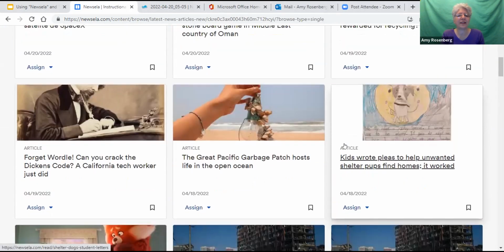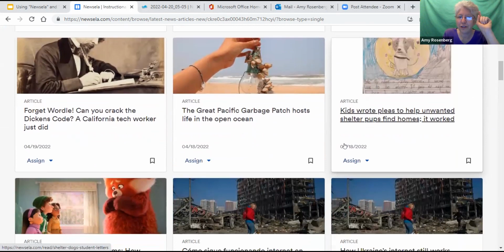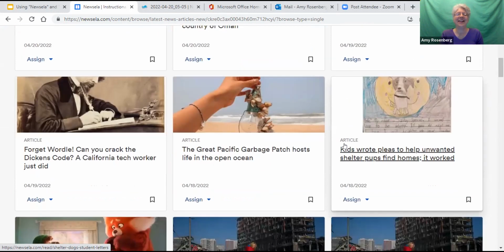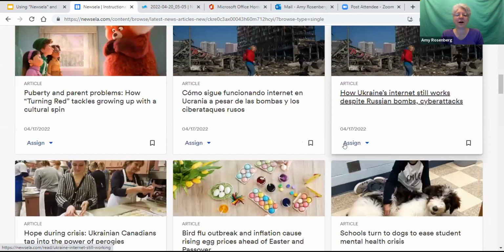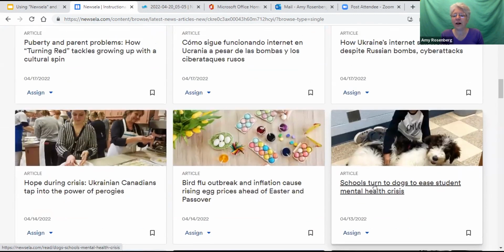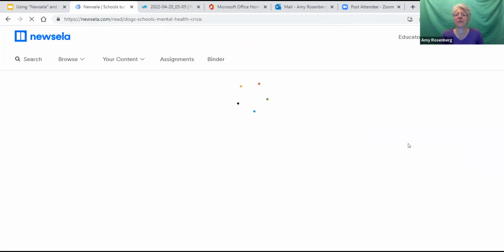So many topics, and I'll try not to go down any, because rabbit holes, I go down rabbit holes. When I say to my students, we're going to look up one thing, we end up looking up a few things before we get to the thing. But you can see there's so many different articles. I mean, something for everybody. So I'll click on one. I'll click on this one about schools turn to dogs to ease student mental health crisis.